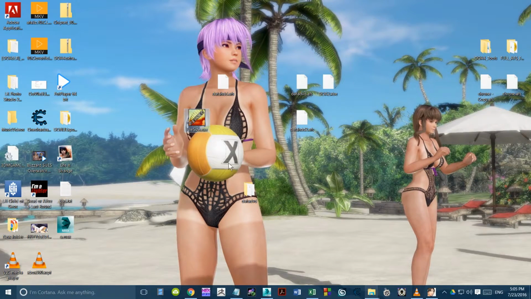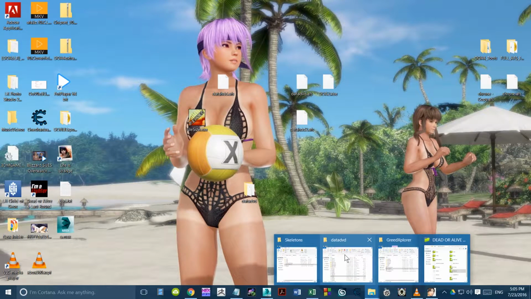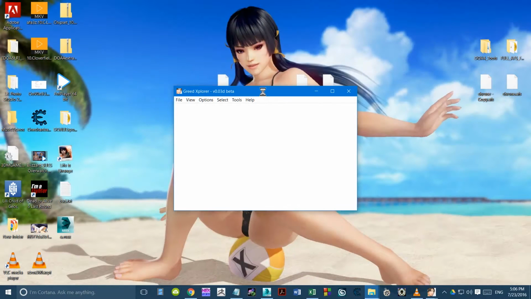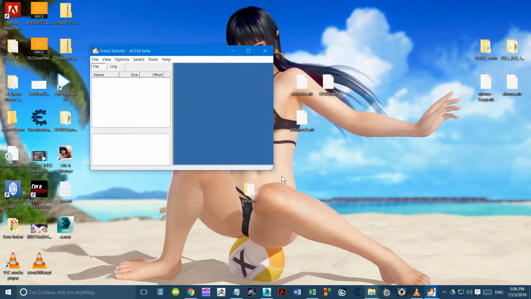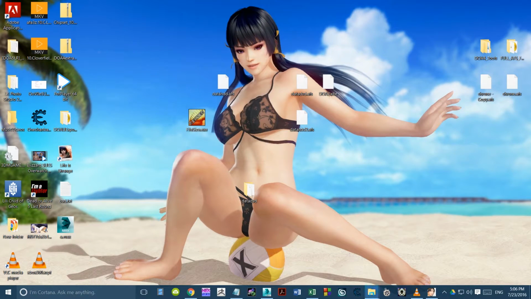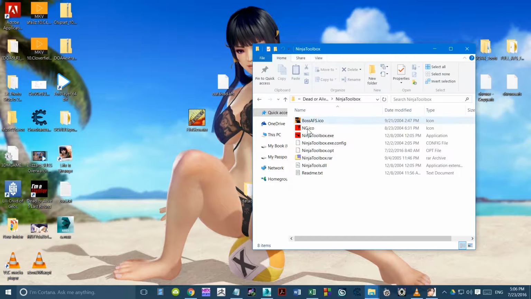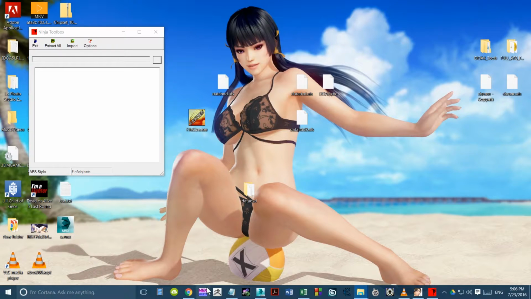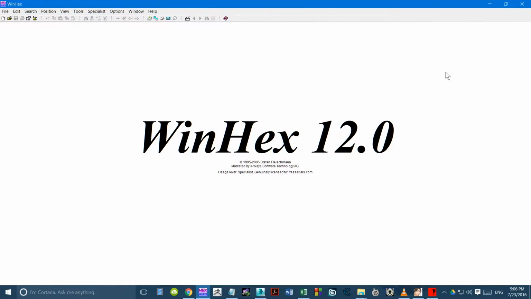Application-wise, we're going to be using File Resize. We actually need, well, I guess you could use GreedXplorer for navigation and previewing things in the data DVD and the data HDD2, just to get an idea of where things are and where you want to put things. But other than that, you're going to need Ninja Toolbox, which is here, and this is to manage the archive. And the other tool is a hex editor, and I'm going to be using WinHex.